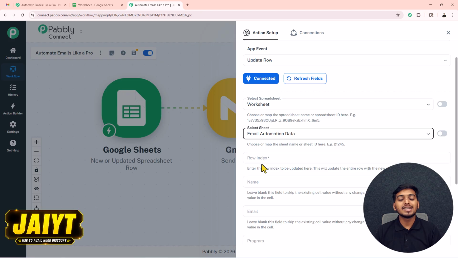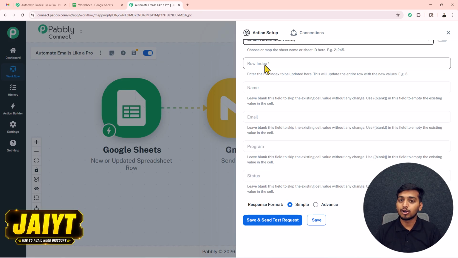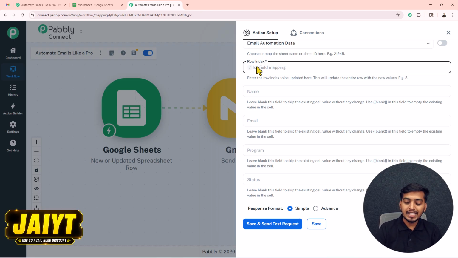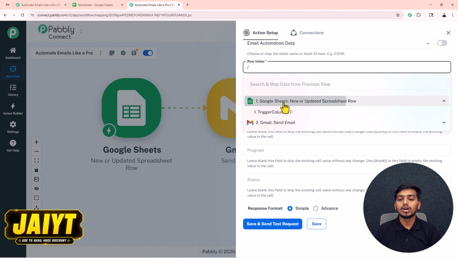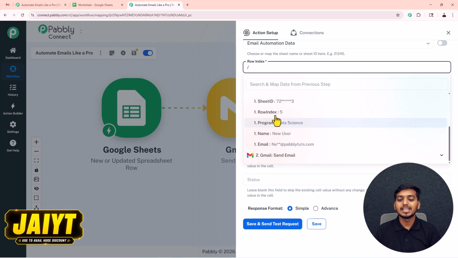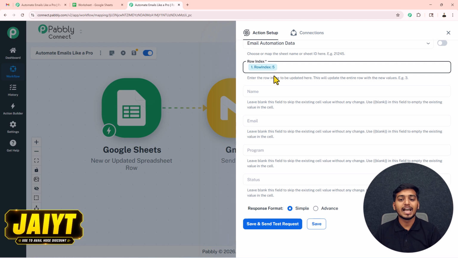Now we have to add this row index, but I will not add this row index manually, because every time I will receive a new entry, this row index will get changed automatically. This means that we have to map this, but we don't have to worry, because we have already received this row index inside our Google Sheet response. You can see here this row index 5 is visible. We just have to click over this to map it. You can see I've mapped this row index.